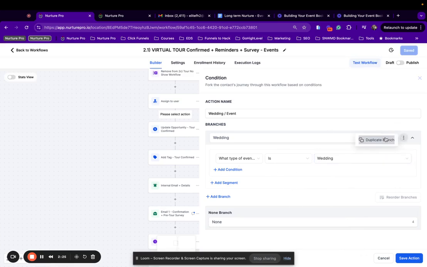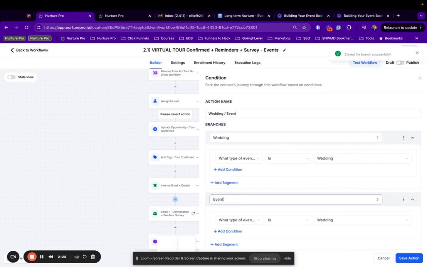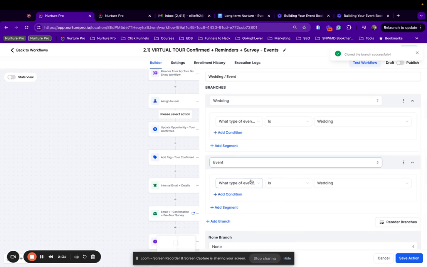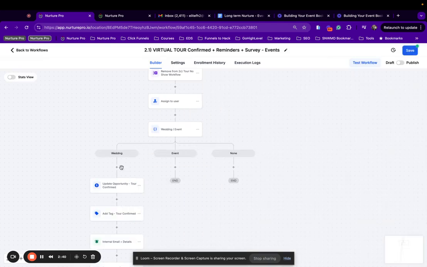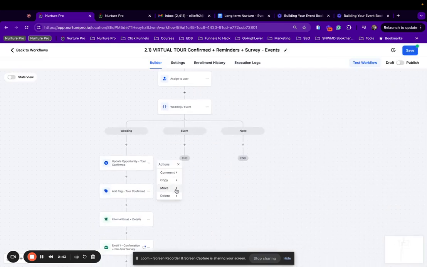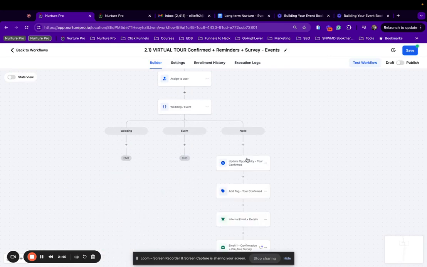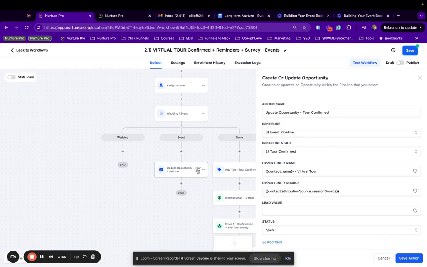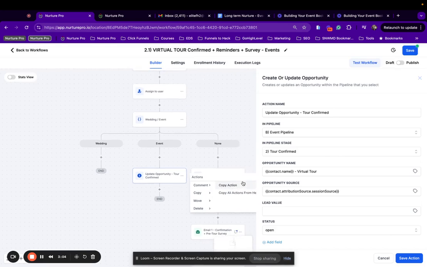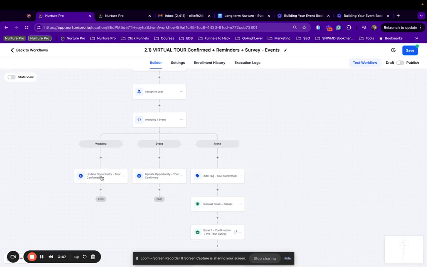And then we can duplicate this branch, and this will be for event. And we'll say what type of event it is. That's why I'd like to duplicate it, so that's already filled out. We can say special event. And then we would save that action, and then you can have these separate paths. You can move all actions from here to the none so that it still gets confirmed, and then depending on which one, you would want to move action here for event so that it's in the event pipeline, and then you could copy this action to wedding, and then this one would be a wedding.